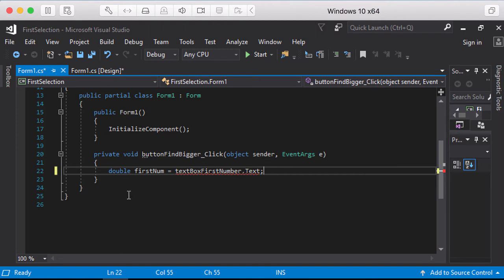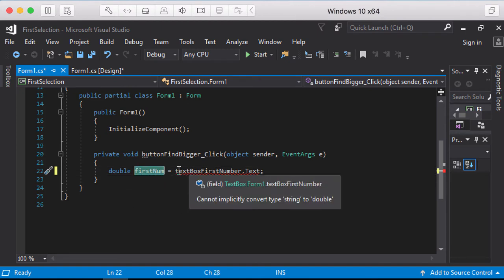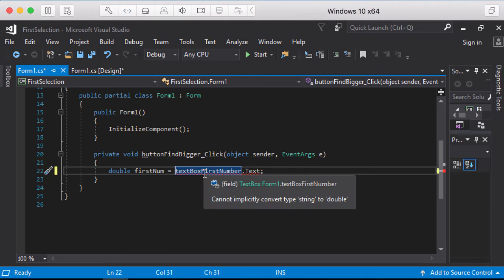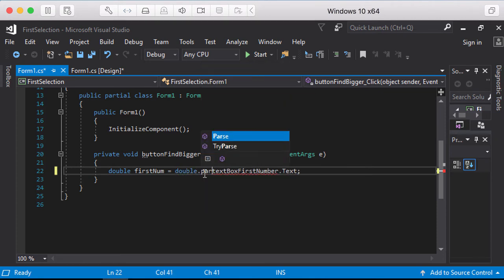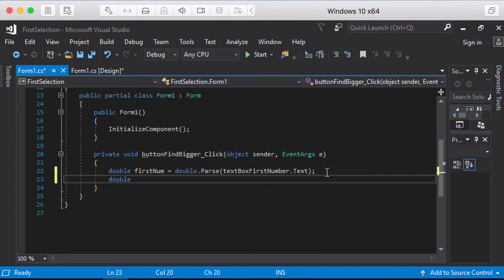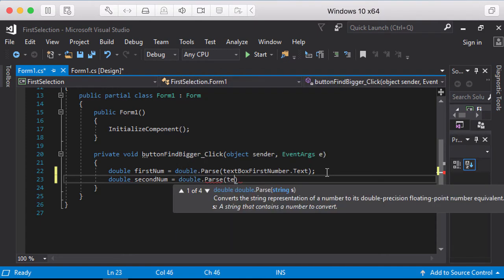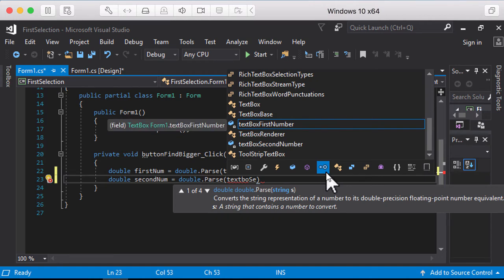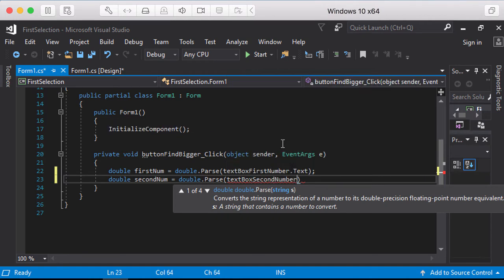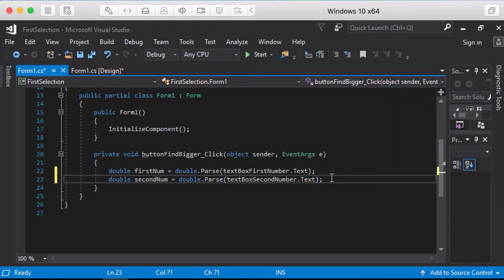So I'm trying to tell it to make a number equal to a text, and it's complaining to me, as you notice. It's saying cannot implicitly convert string to double. That's okay. I can tell it to convert it explicitly by saying double dot parse and putting parentheses around the string. We'll convert it to a double. We're going to do the same thing for the second number. Second num is equal to double parse text box second number dot text and a semicolon at the end. So this is going to be our two numbers.